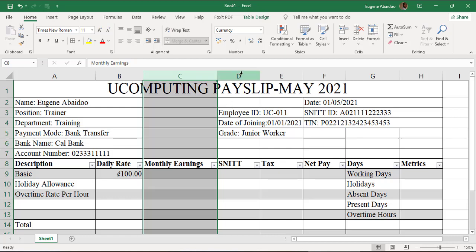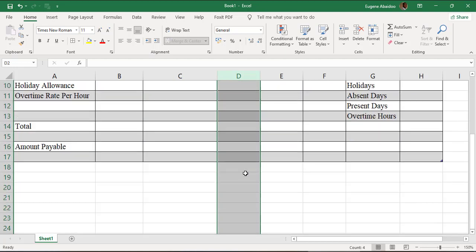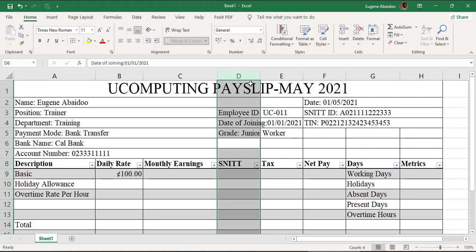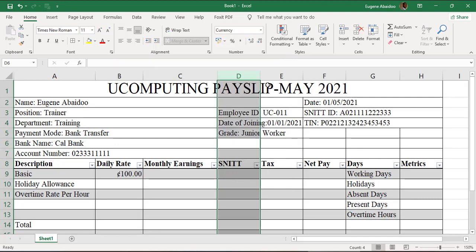I'll click on column D and watch where I'm clicking. I'm not selecting this side. Okay, I'm clicking the whole column. So you select the column, you change the data type over here. This is money, so this is going to be currency. This section is going to be currency. This section is going to be currency. Right, so we change the data types to currency, currency, currency.